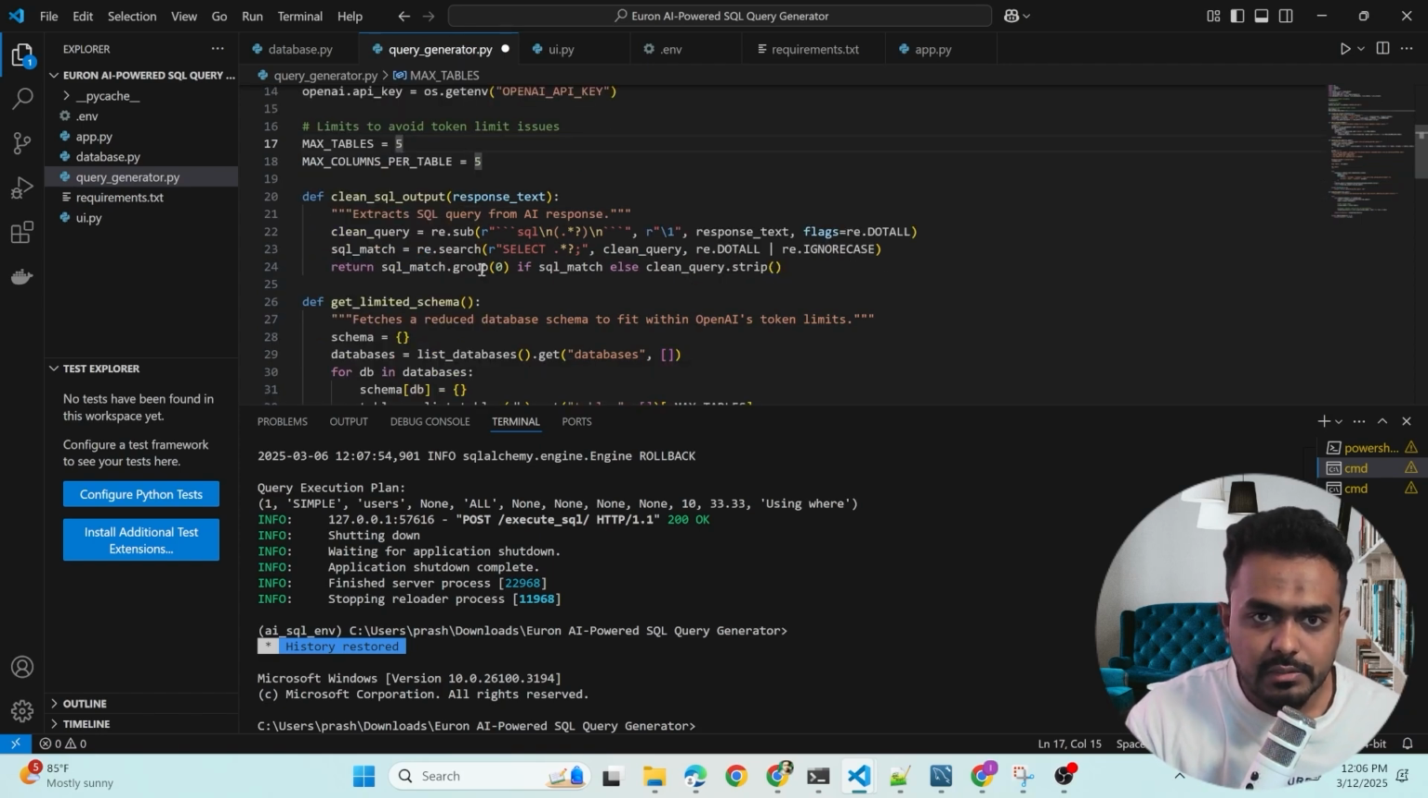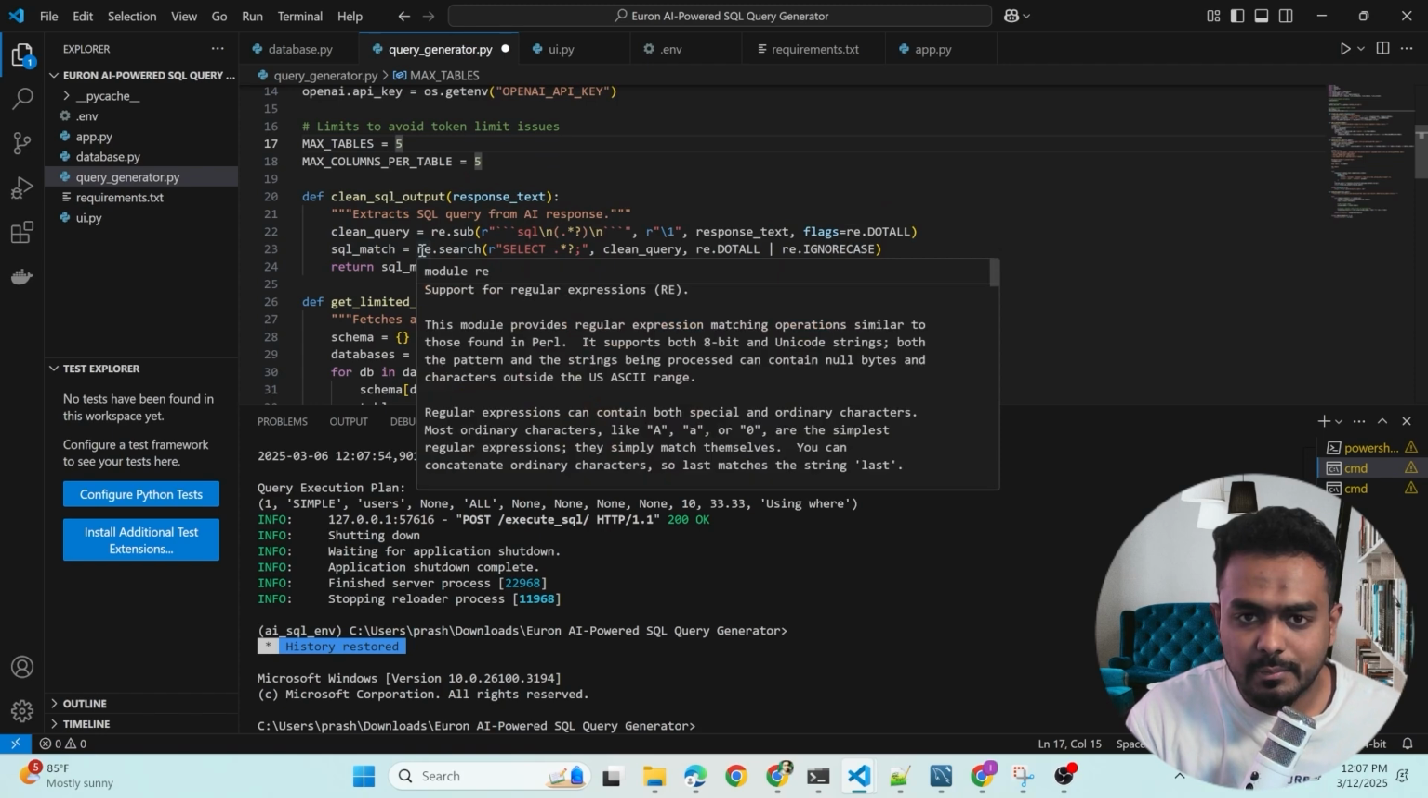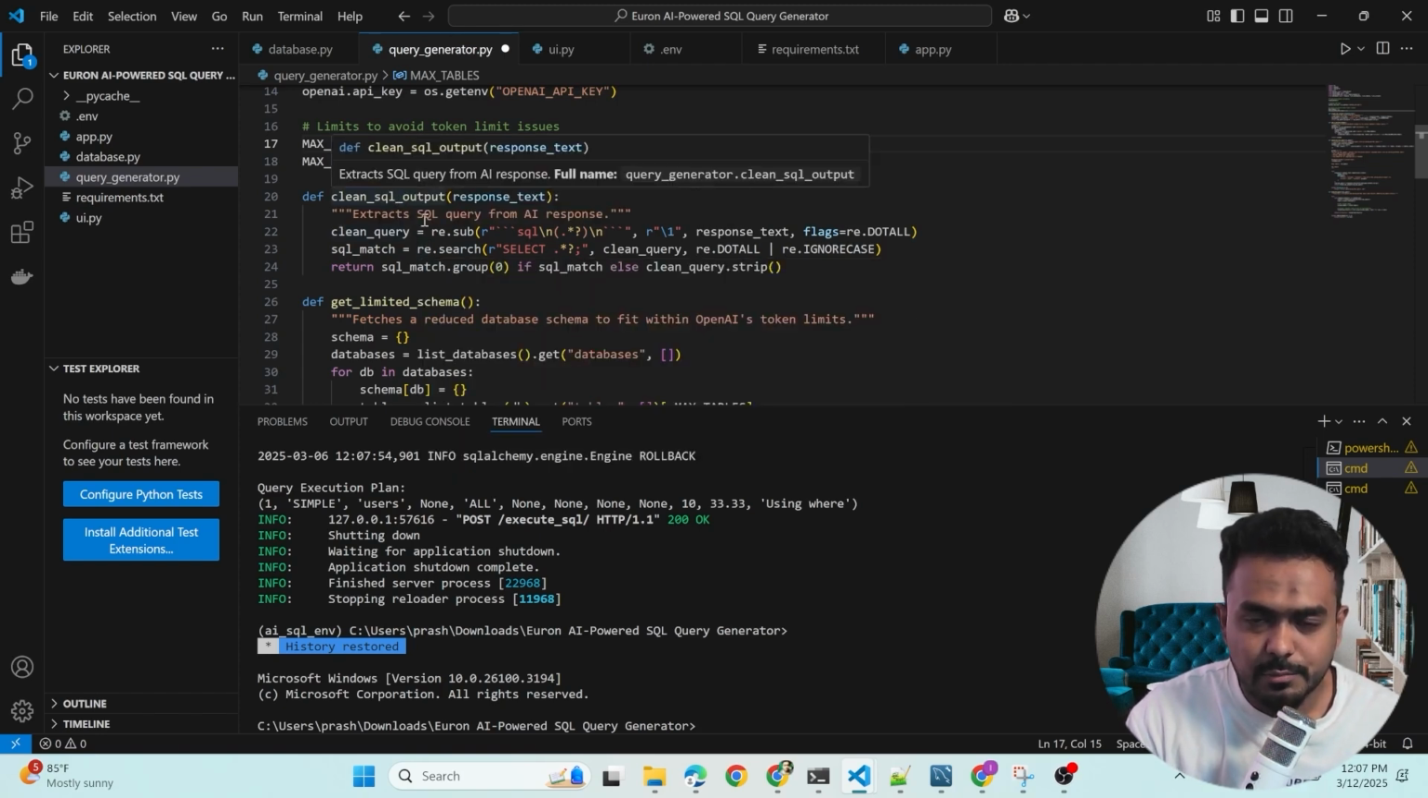Next we have different functions which help us clean the AI generated SQL query, because there's a lot of metadata information and unnecessary formatting which we'll get in the output from OpenAI, so we remove all those formats. First we're cleaning it, like clean query, then we do a SQL match over here. It's the same thing you did in version 1, and I already explained that in version 1.